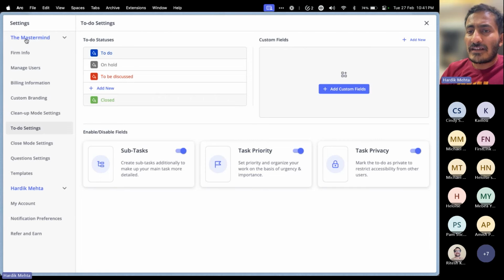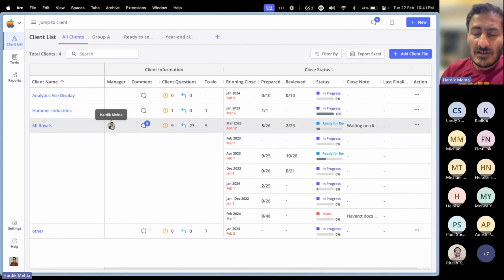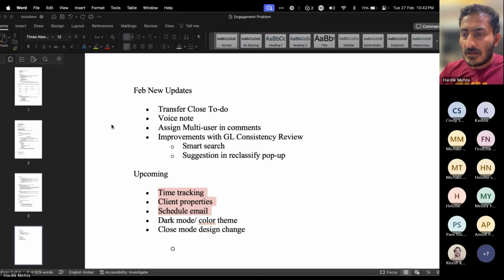So let's say right now we only have one field that is manager, but if you wanted to add one more column that says users list or preparer or team leader or whatever, you should be able to even assign that as well. So that's going to be that new feature that we are coming up with in mid March. So that's client properties.